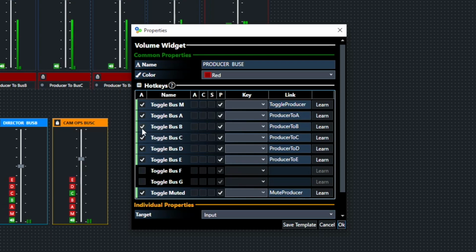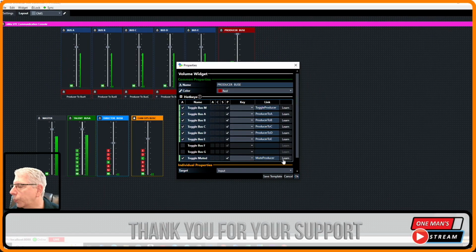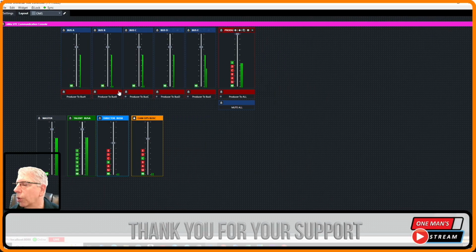We also have the checkbox here for toggle bus B. We have the link as producer to B, producer to C. When we check toggle bus C, we check toggle bus D. The link we have is producer to D. And then we check toggle bus E, and the link that we put into that is producer to E. We also have a toggle muted, and for that we have mute producer. So that's how these work. Each one of these we're just executing the link.